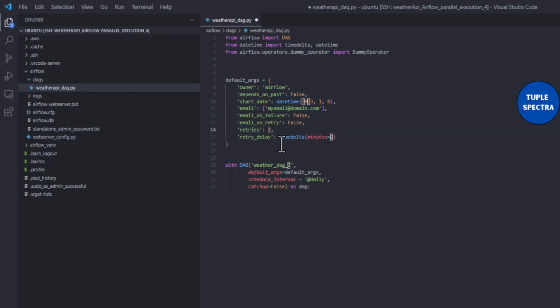Then how many minutes or seconds should go by before I retry? So in this case we put 2 minutes. That means that if there is a failure right here, if it retries the first time, then it's going to wait for another 2 minutes before it retries again. Okay, now let us instantiate our DAG.